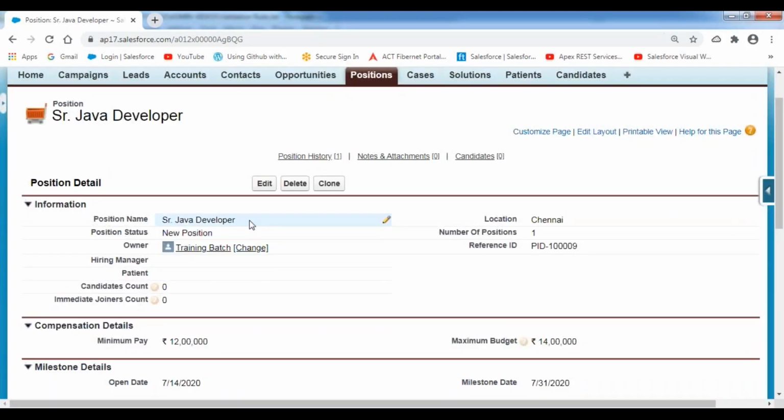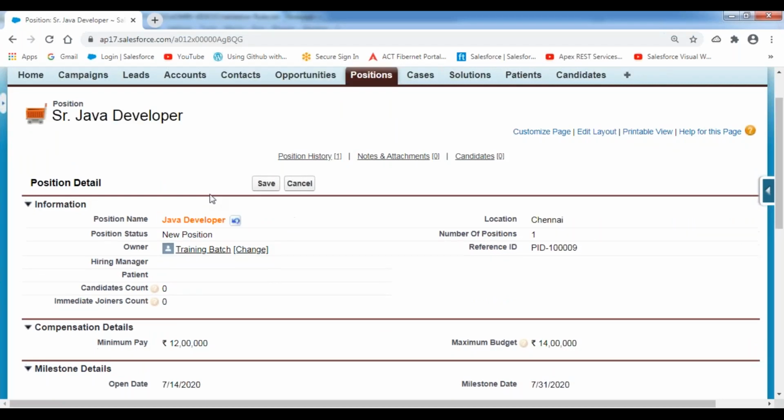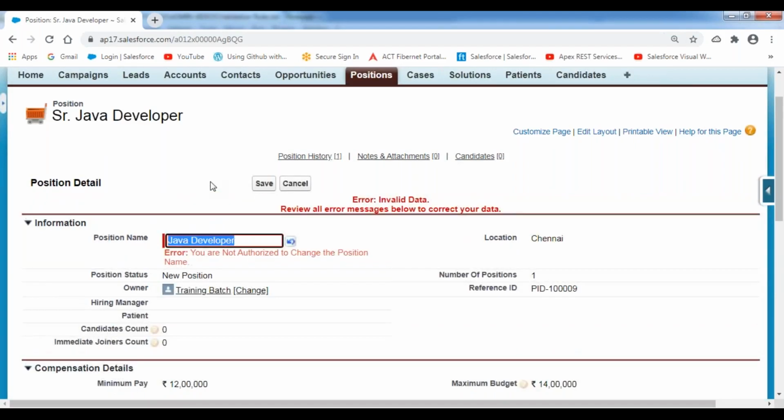Now, I'm trying to modify this position name. So now I'm removing this senior. Instead of senior Java developer, I'm indicating simply Java developer. Now click on save button, it won't allow. So I'm editing this record. Even though I'm editing the record, it won't allow because it is verifying that.